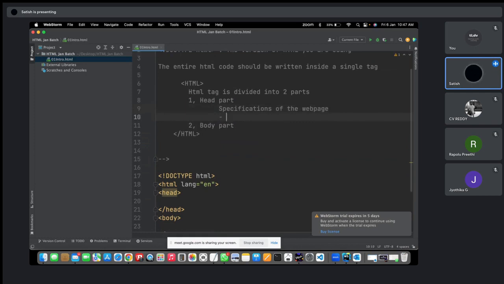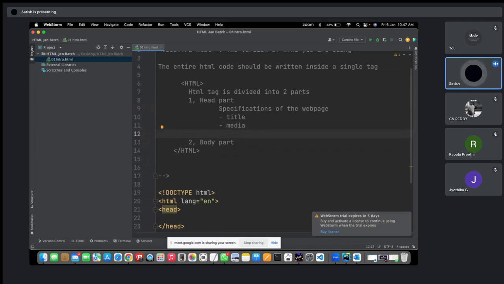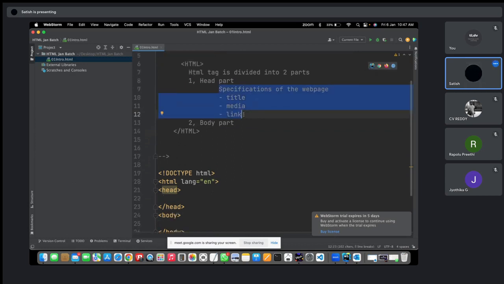Like this, we'll be writing the title, what should be the title of the web page, or we'll be writing the meta tag, like media tags. What should be the size of the web page, how it should adjust, and also a few more tags. If you want to link a CSS part, we'll write those link tags. So this will have the description or the specifications of the web page: the title, the media, the size, the colors it has to display. All this will be written in the head part.